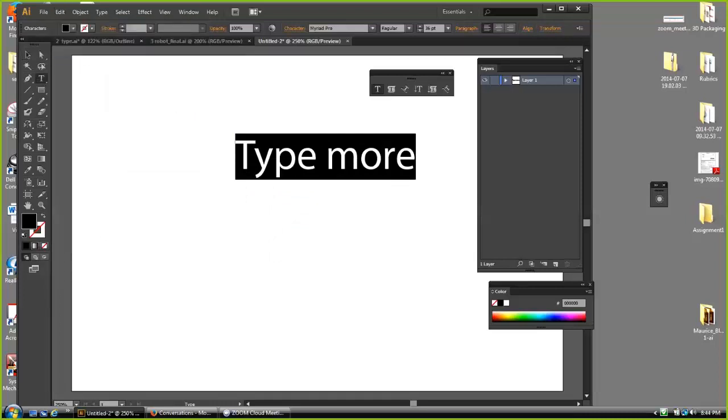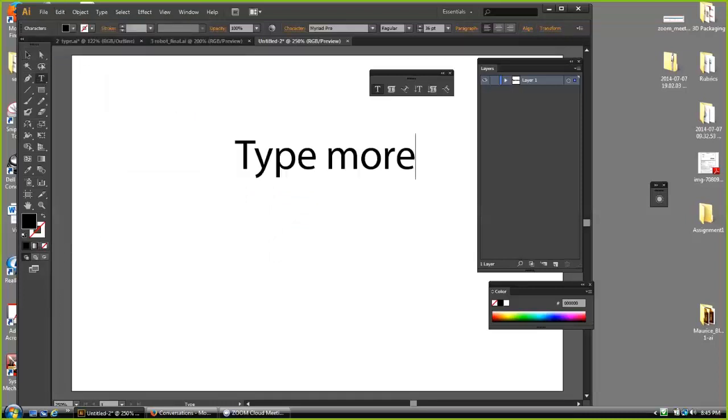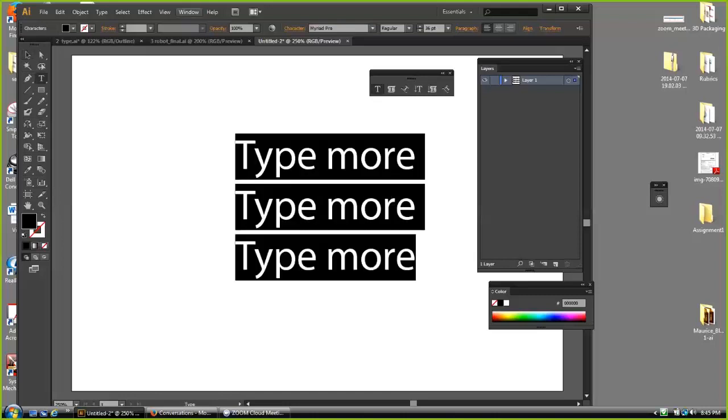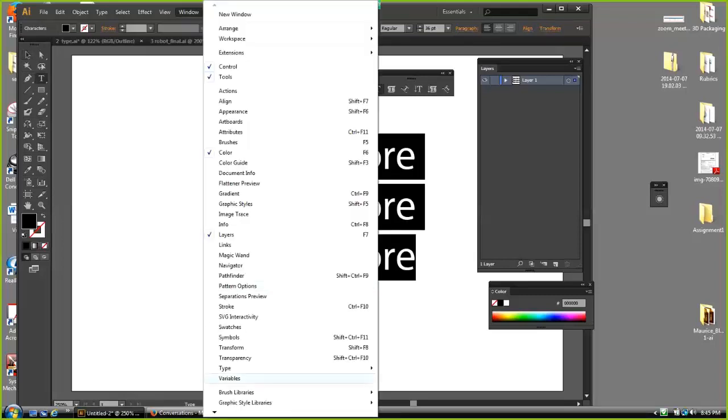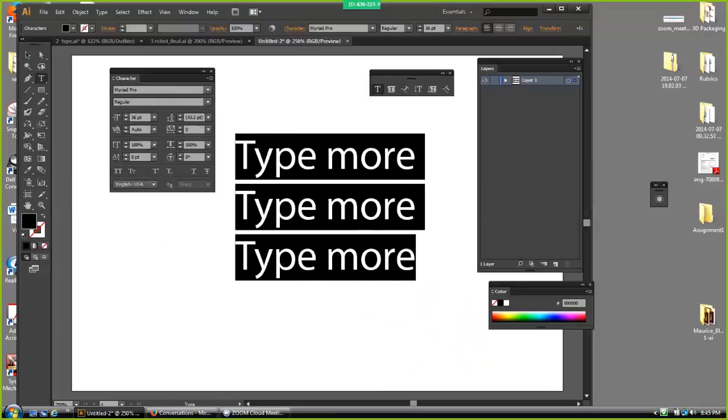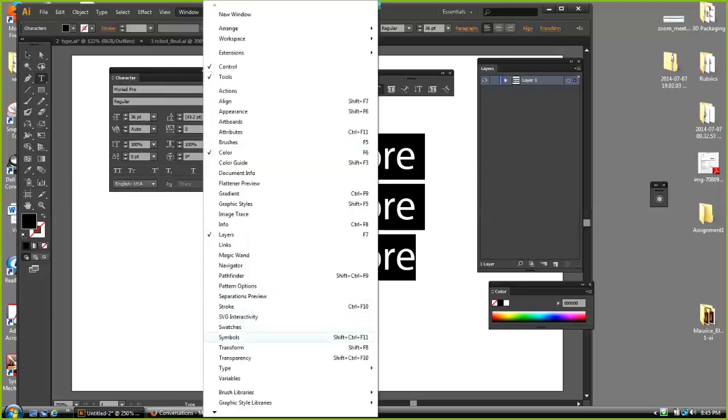Copy, and I'm going to click enter and Control V, enter, Control V. I now have three lines of type, okay? And I'm going to select all of it, go to the Window menu, open up Type, and go to Character. There's your Character palette. So it's Window, Type, Character.